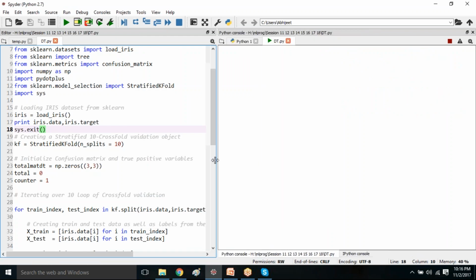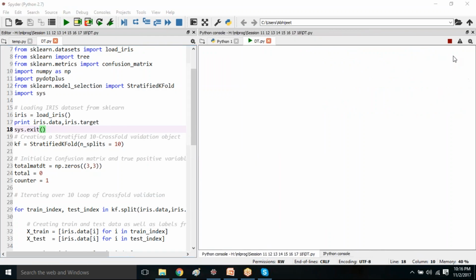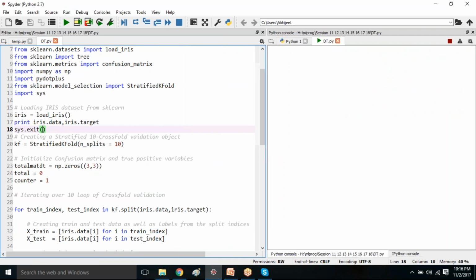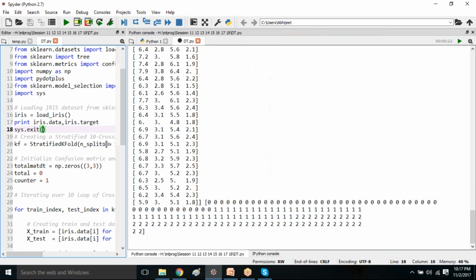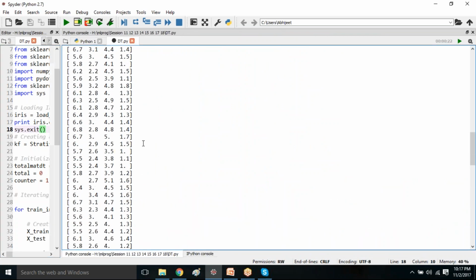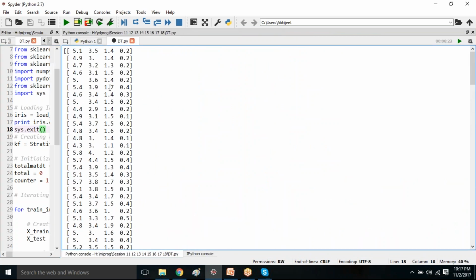Now just see, this is the iris data set. Why is it not printing? Okay, it is still loading maybe. Yeah, it has come. You can see, this is the iris data set. It has 4 attributes, right? This one, this one, this one, this one.